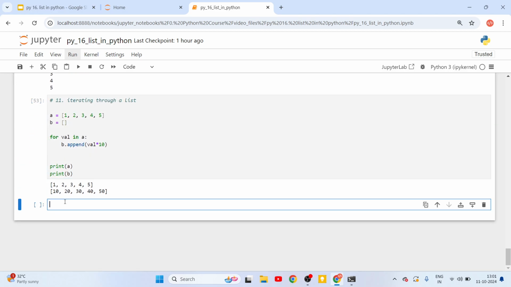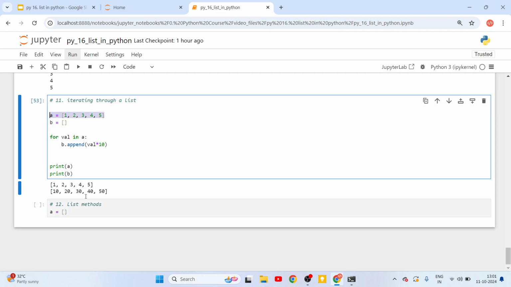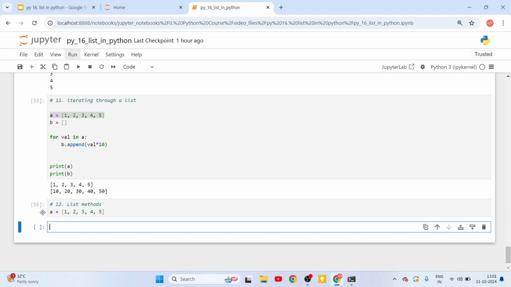The last concept that we are going to discuss is list methods, or list operations, or functions. You can call it anything, but the correct way to say this is list methods. So let's say that we have a list that has the same set of values, 1, 2, 3, 4, and 5. There are certain methods or functions you can use along with this.